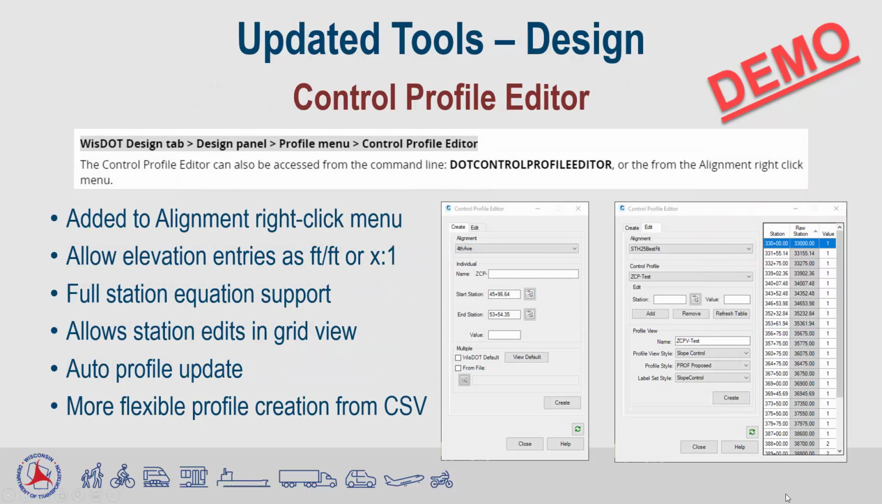Next, we have the control profile editor. This is a tool we've had around for quite some time, but we just recently completely rebuilt it from the ground up to fix some things folks have reported to us, and enhance some things that have been requested.